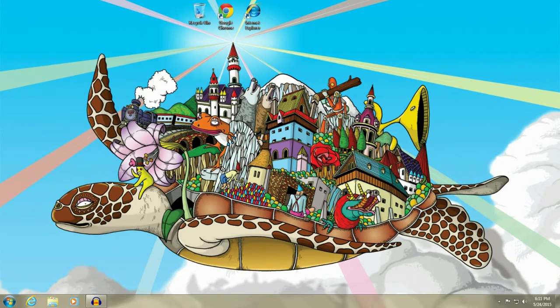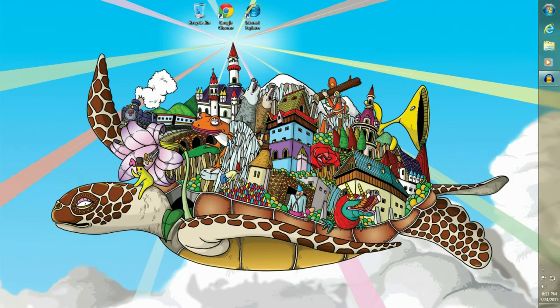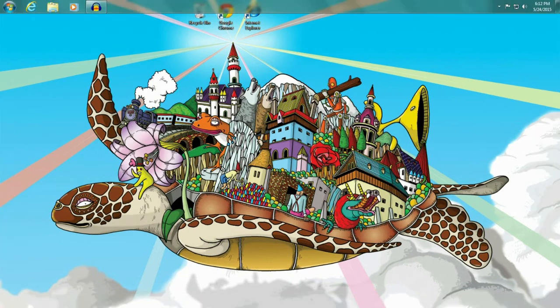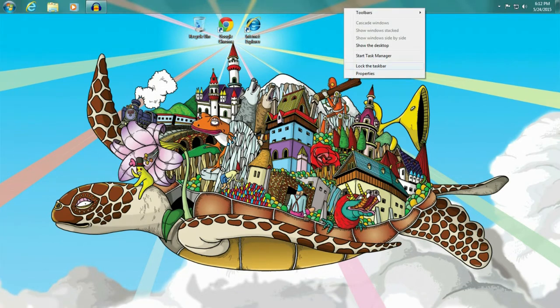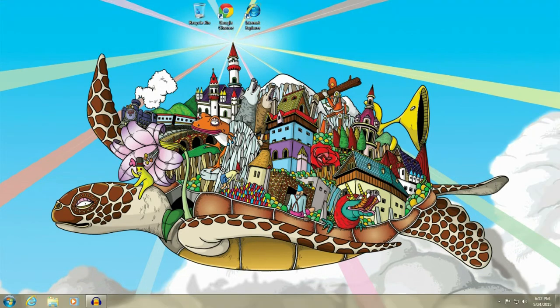If you don't want to go through all of that to change the location, you can simply just right click, unlock the taskbar, and then just drag it where you think you want it. I'm going to keep it at the bottom, you come out at the top, and then lock it again. Keep it in place. Move it to the bottom.